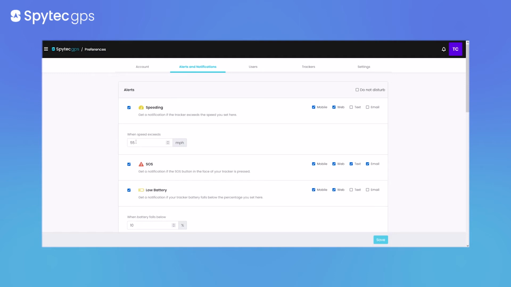So maybe if I'm running a business where my guys spend all of their time in a neighborhood and they shouldn't be doing over 40, I'm going to set the speed limit to 40 miles per hour, and the platform will let me know, and it'll tell me which tracker, it'll tell me where it happened, and it'll tell me when it happened that device exceeded the specified speed limit.